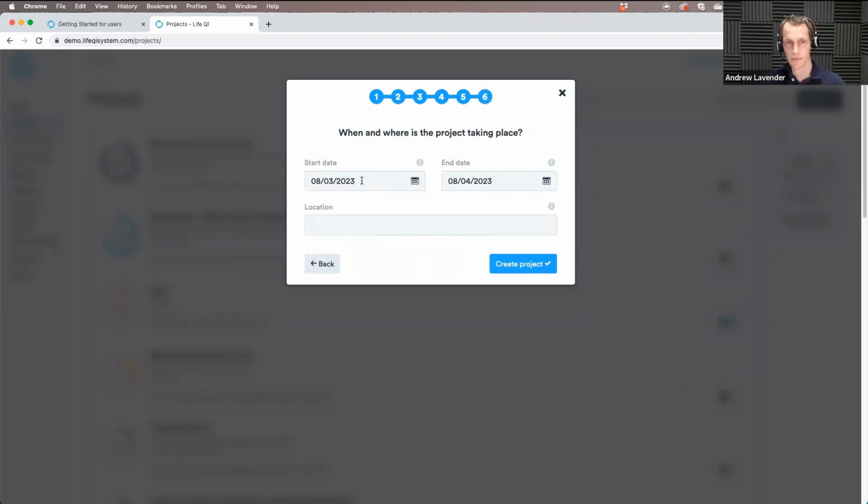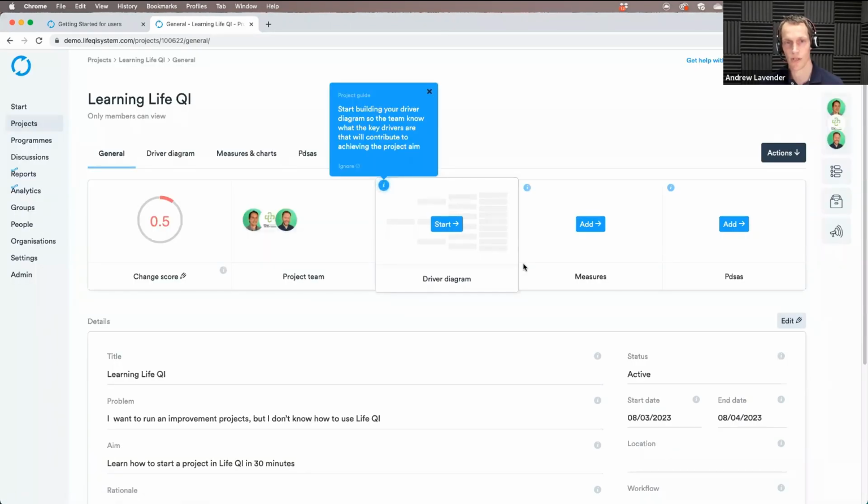And then next up, give your project a start date and an end date, and give it a location if you want to, and then create that project by clicking on the blue button. So that's the basic setup process for the project, and that's going to spin up a project in the system, add it to your project list, and then you can actually start working on your project with your colleagues who you've invited as well.